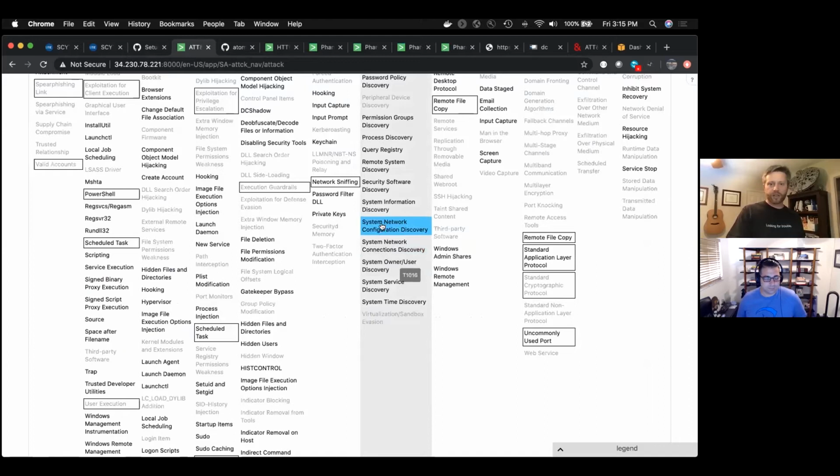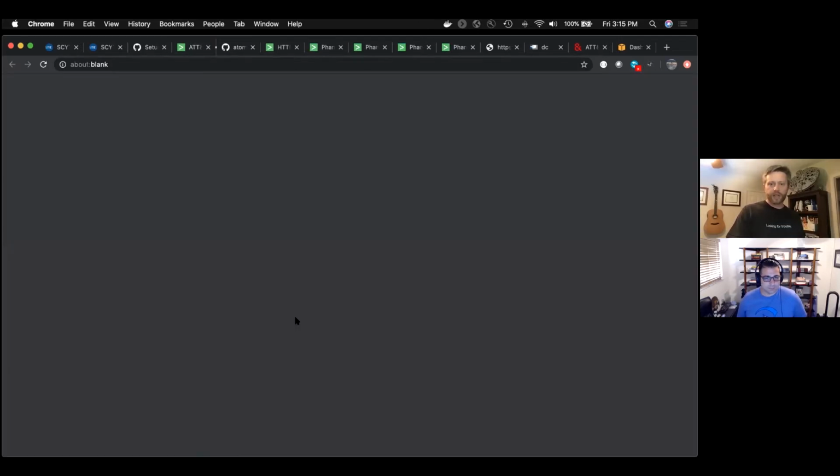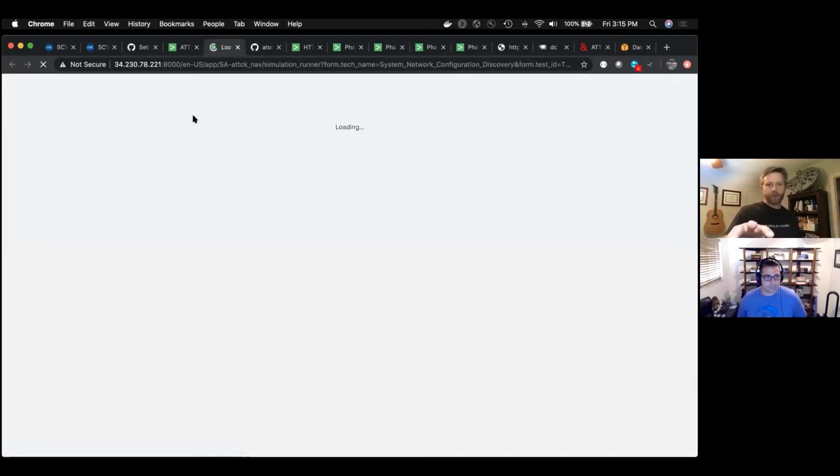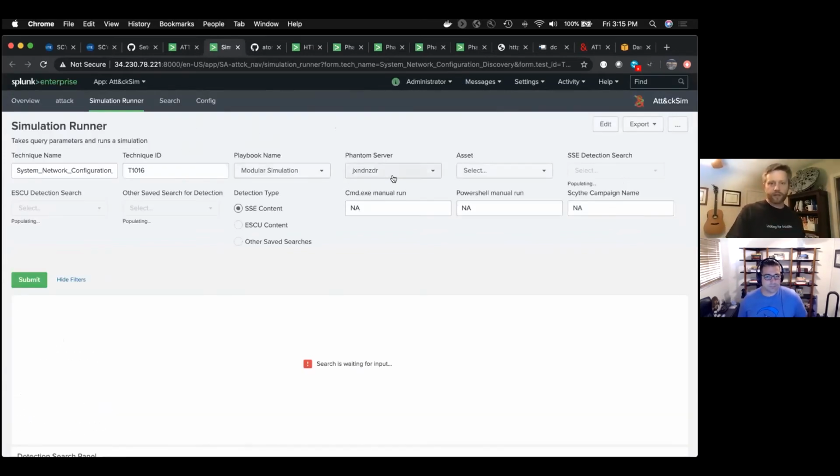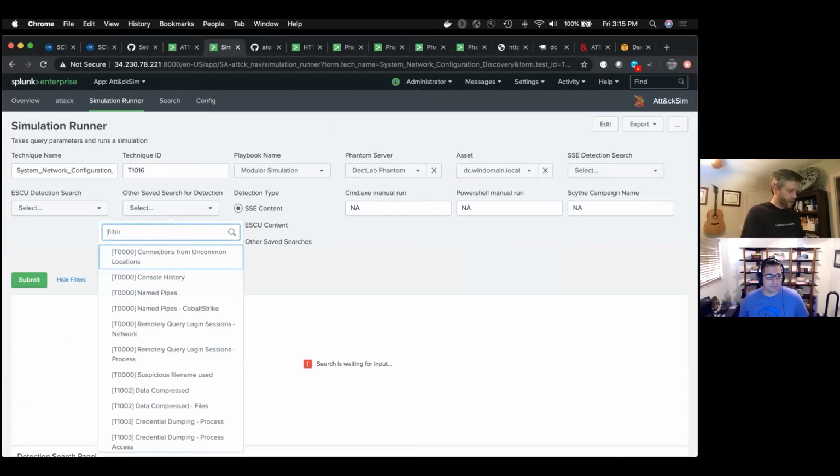If I just want to run this, this will open up the dashboard in Splunk called the simulation runner, which actually kicks off the test once I define a few more of the parameters. So the technique name and the technique ID came over from my ATT&CK Navigator board. I select the asset that I want to run it on. In my detection lab, it's either a DS domain controller or a Win10 host. And then I can select from saved searches that I might want to use to test this out.